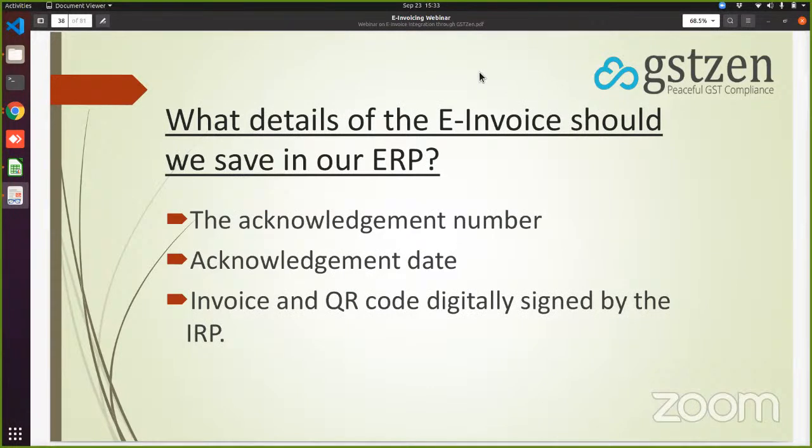Another common question is that the IRP portal, in their response, provides a lot of fields. So is it necessary to save all the fields in our ERP? That is what we will be looking at in this slide. All that is necessary to save is the acknowledgement number, acknowledgement date, the IRN, and the QR code digitally signed by the IRP. So if you store these four in your ERP, at any point you will be able to incorporate this information into your PDF and provide the PDF to your customer. These details should be enough to save in your ERP.